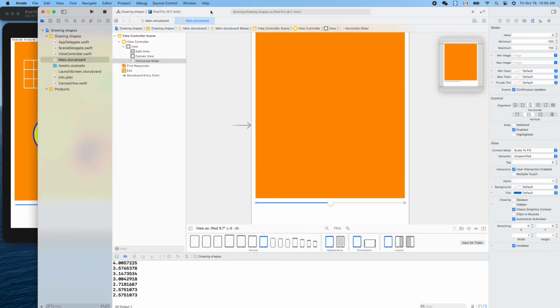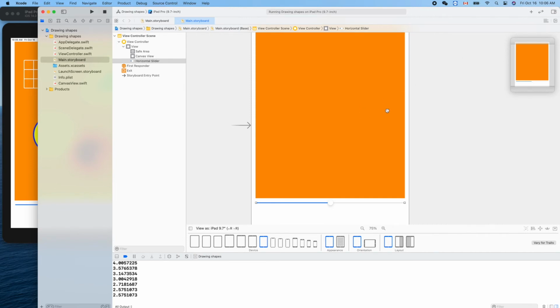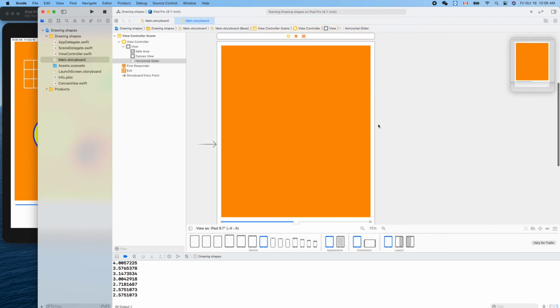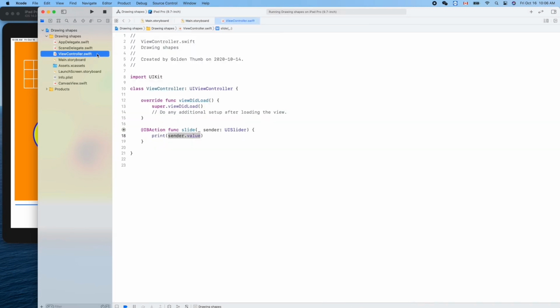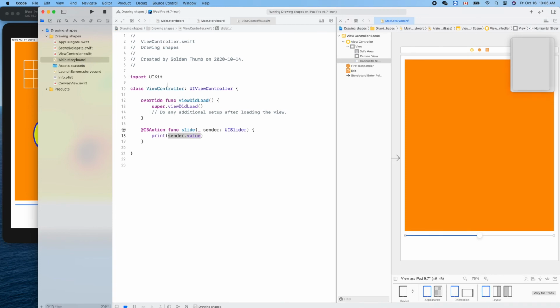Now, let's do it. To do that, we still need to control drag. We already control dragged the button, so let's hide it. Yeah, console. Let's bring up the view controller again. You can also use control option click: hold the option key and click main storyboard. Yeah, you see? To bring up the second editor.